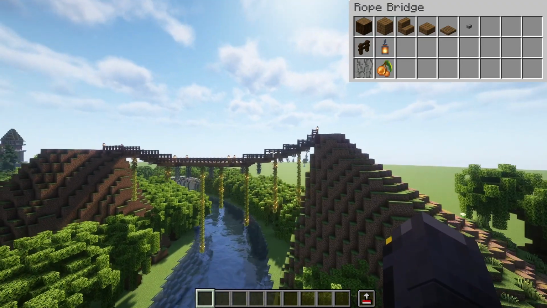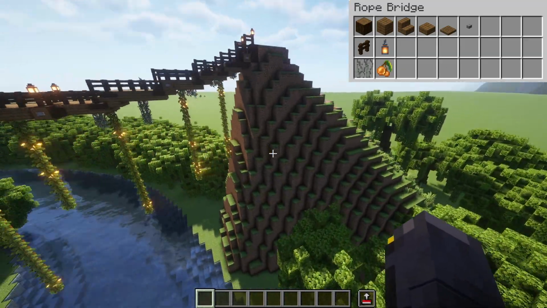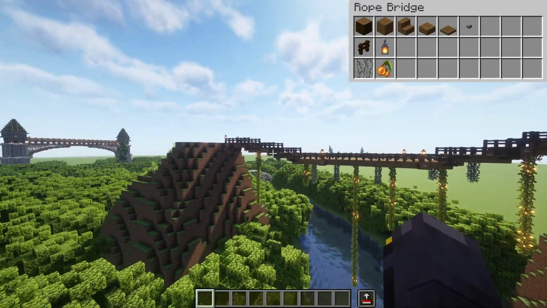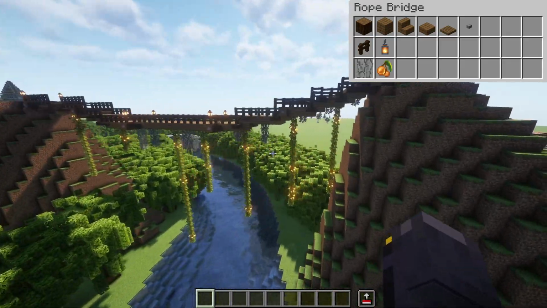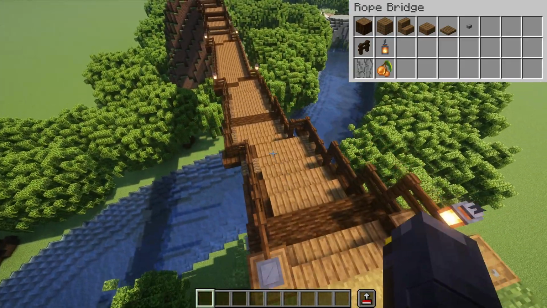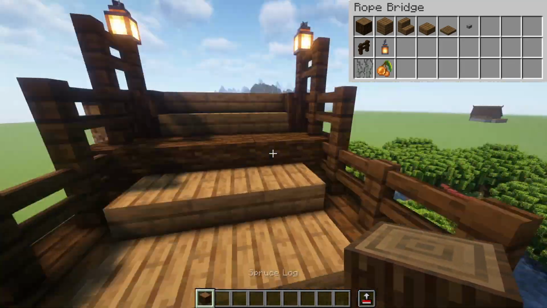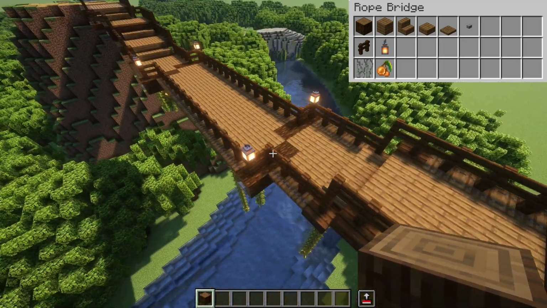Alright, next up is this rope bridge here. So I made these two little mountains on either side so we can connect at a higher place instead of directly over water. So coming up here, I'm using these different spruce logs, and every so often you pick a place.